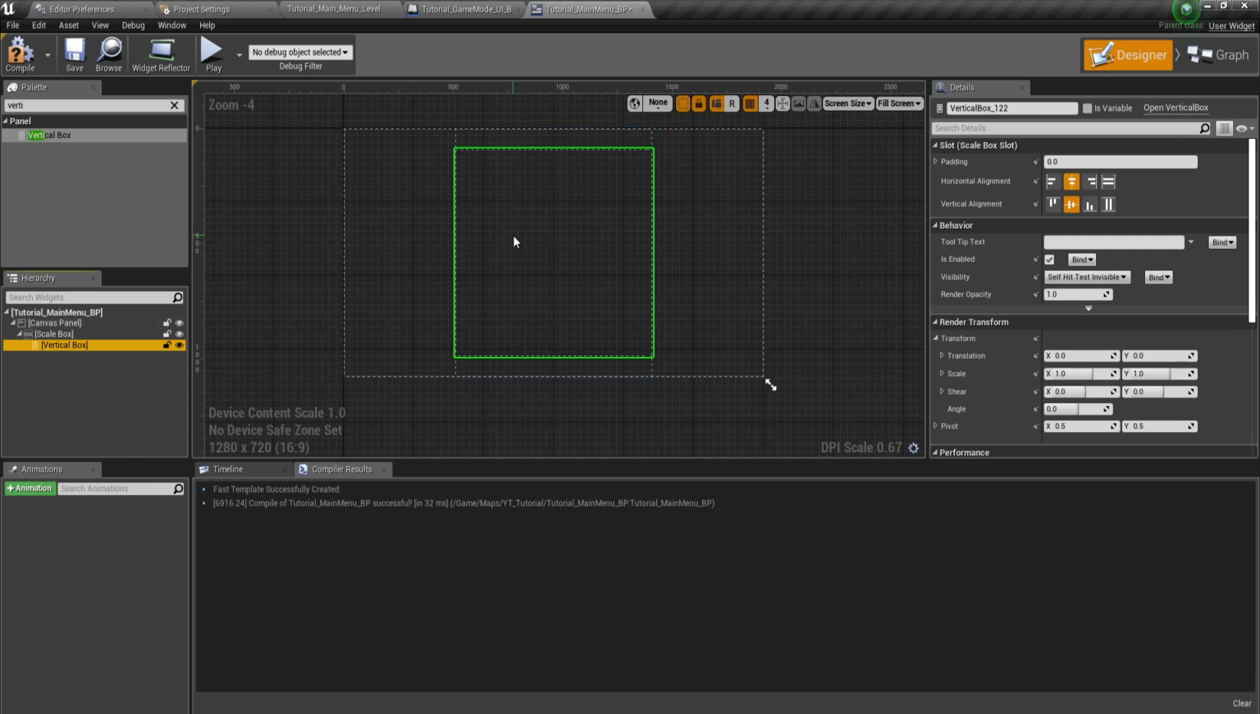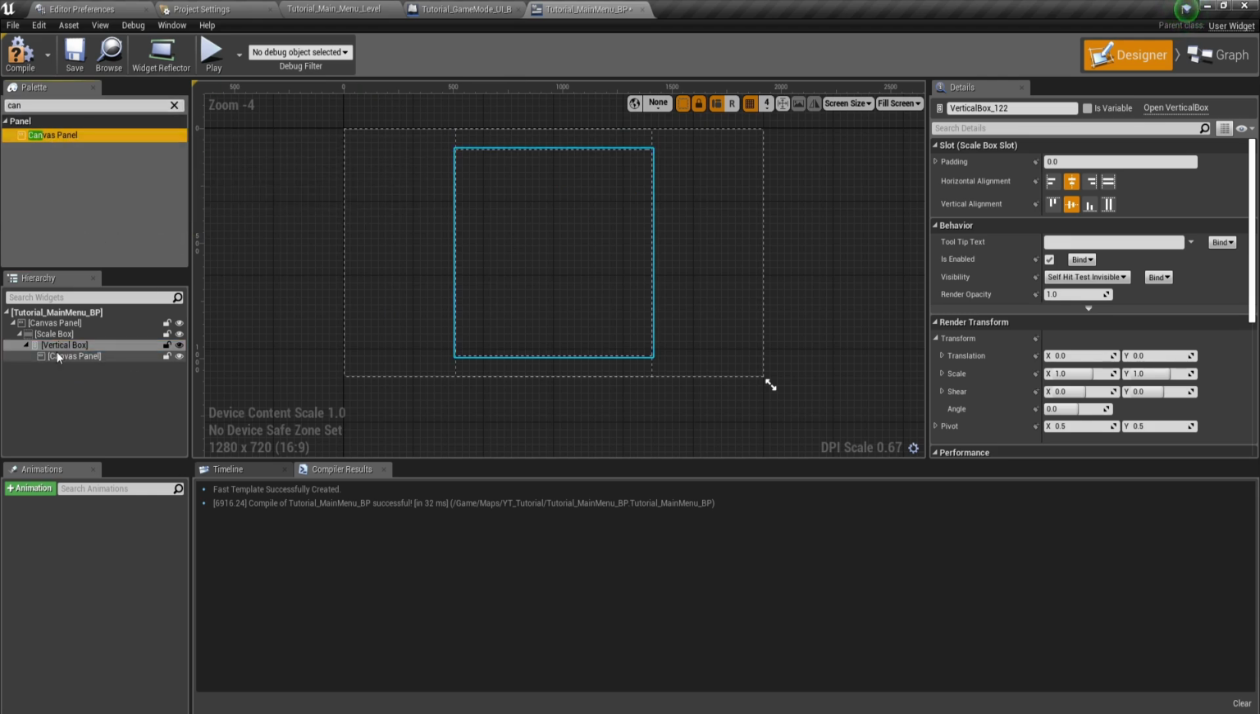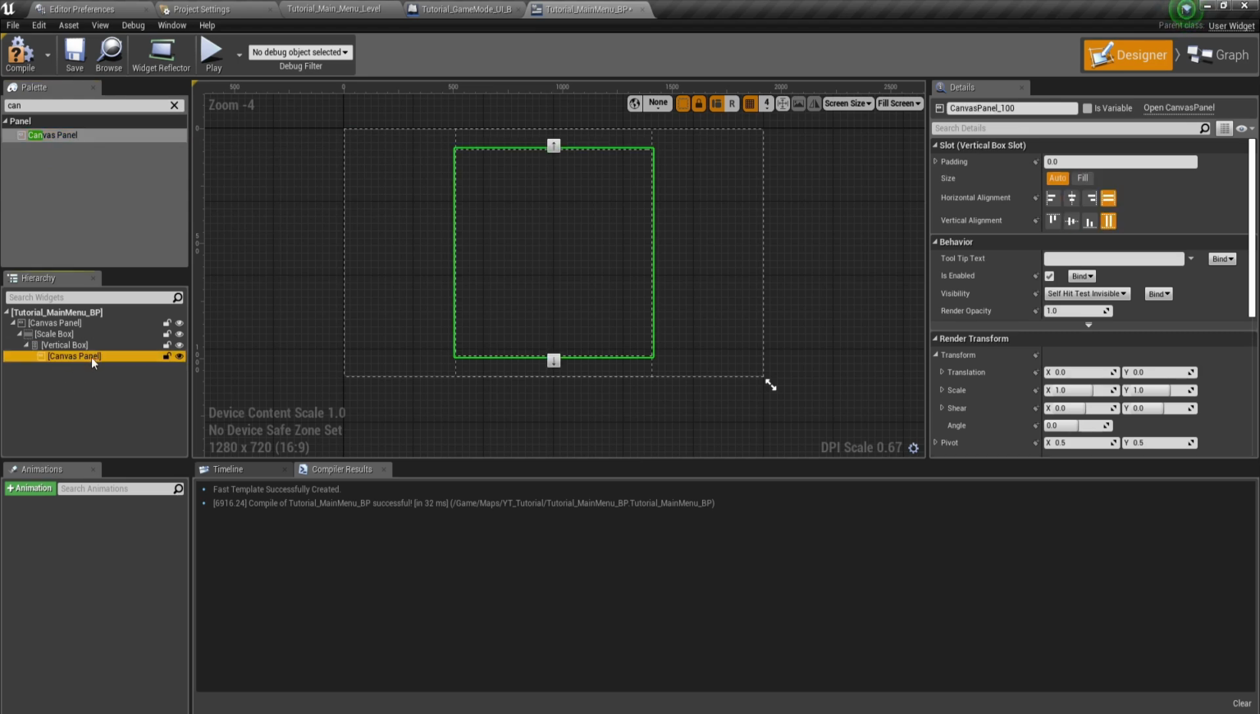Now, inside of our vertical box, we are going to add another canvas panel. So over here, I'm going to search for canvas panel and add it as a child of the vertical box. Now, this canvas panel, I'm going to click on it. You can see over here to rename it. And the name is going to be game title holder.